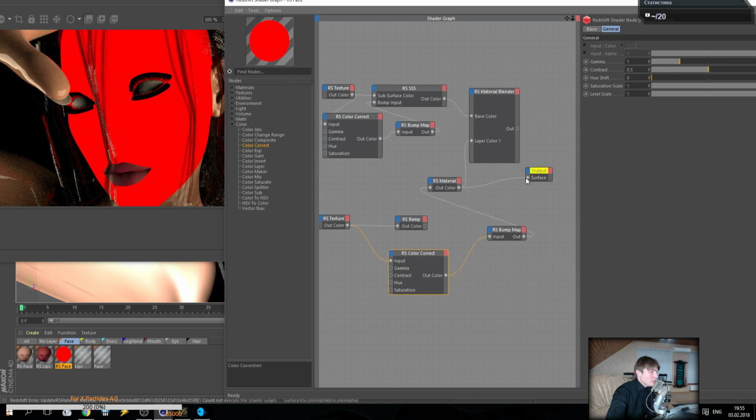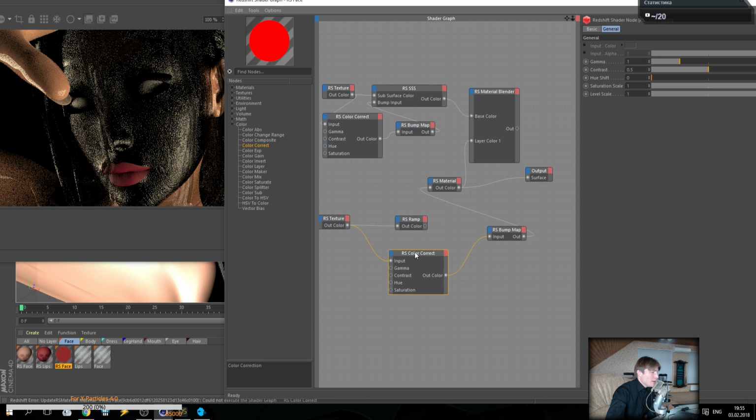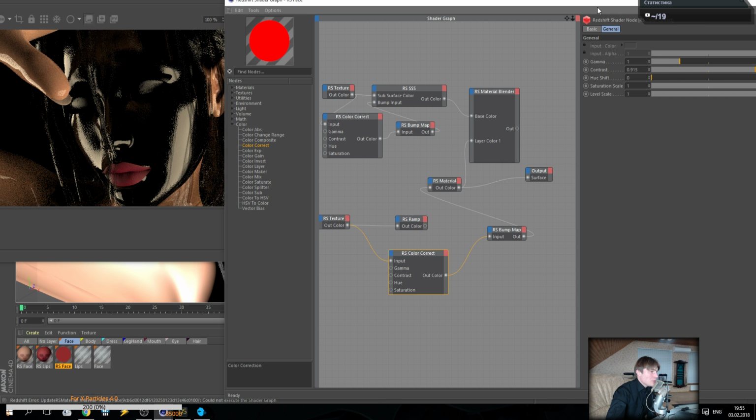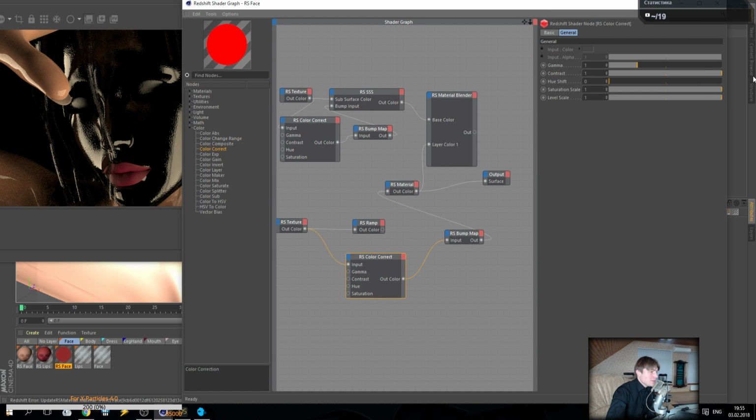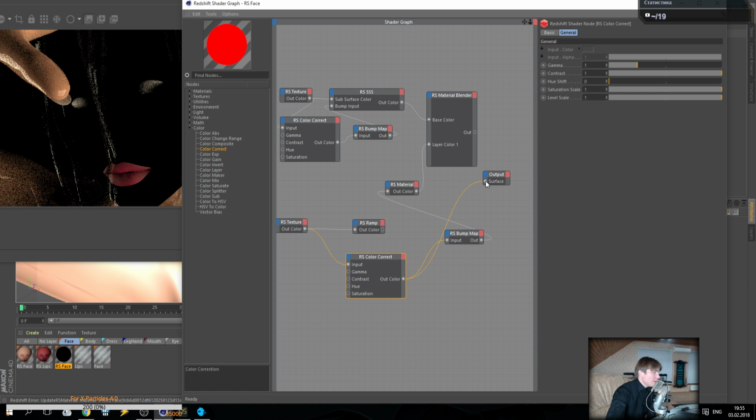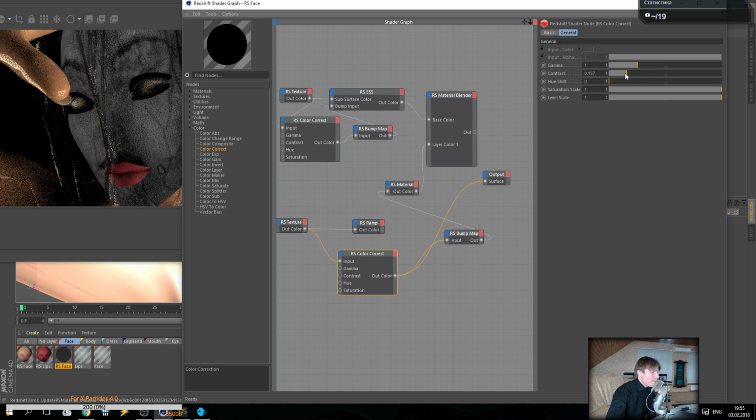From the material we will put it here, and inside we will first of all use contrast up to the maximum. Yeah, maybe we will use it here. And saturation 0.